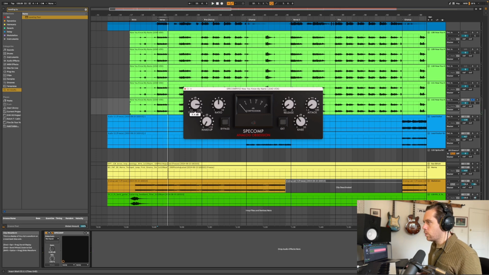All right, now we're going to pull the threshold back here. We got a 4:1 ratio, fast attack, fast release, and a medium knee. We also have the oversampling mode turned on.